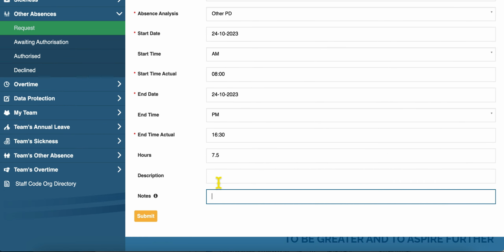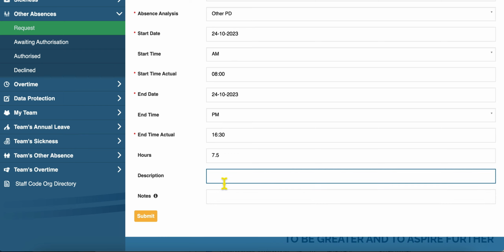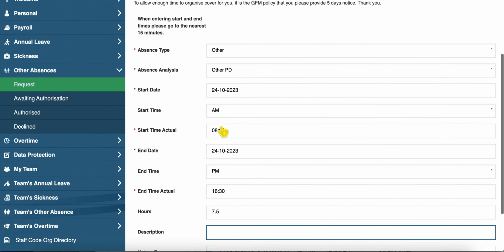and in the descriptions and notes field I can put any more information that I wish to be as helpful as possible to my manager, because I would like my manager to authorise this leave and to save my manager the trouble of coming back to me to ask me questions about it. So please be as open and honest as you can. You are limited to the number of characters you can type into this box, so please be as brief as possible.